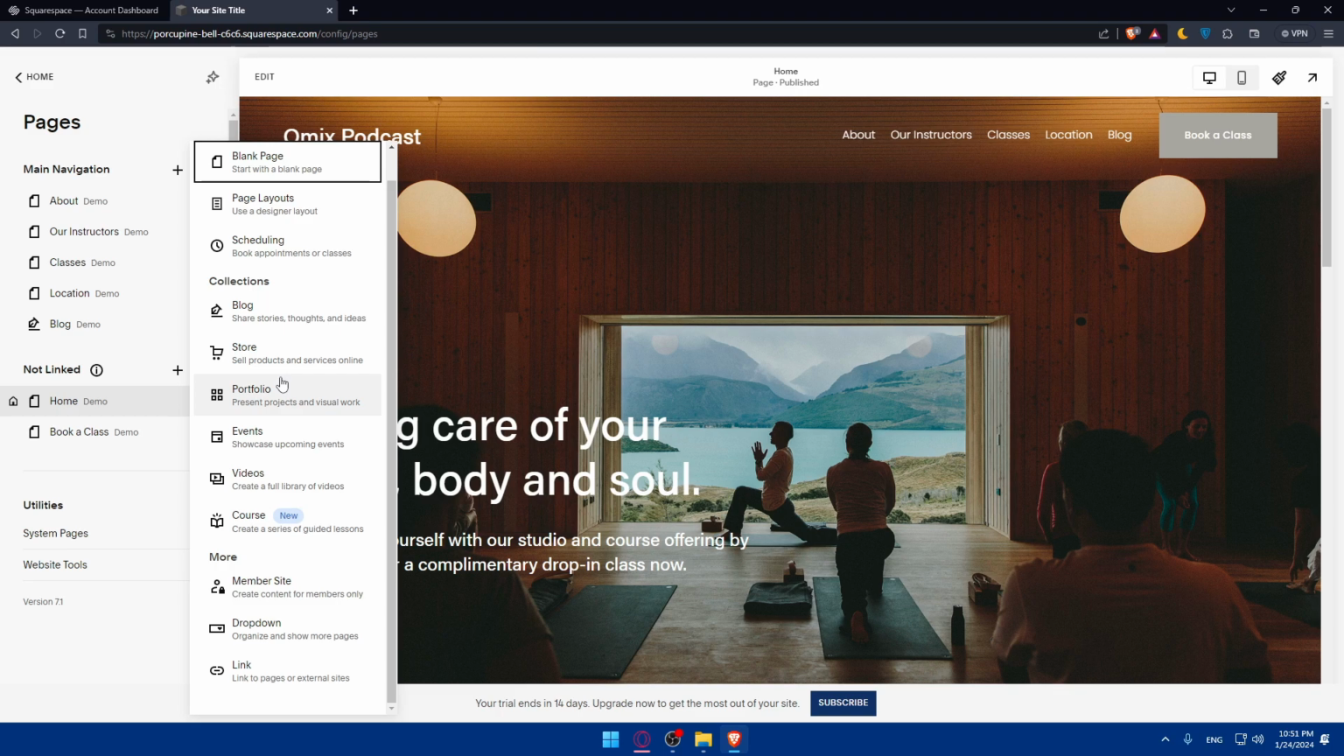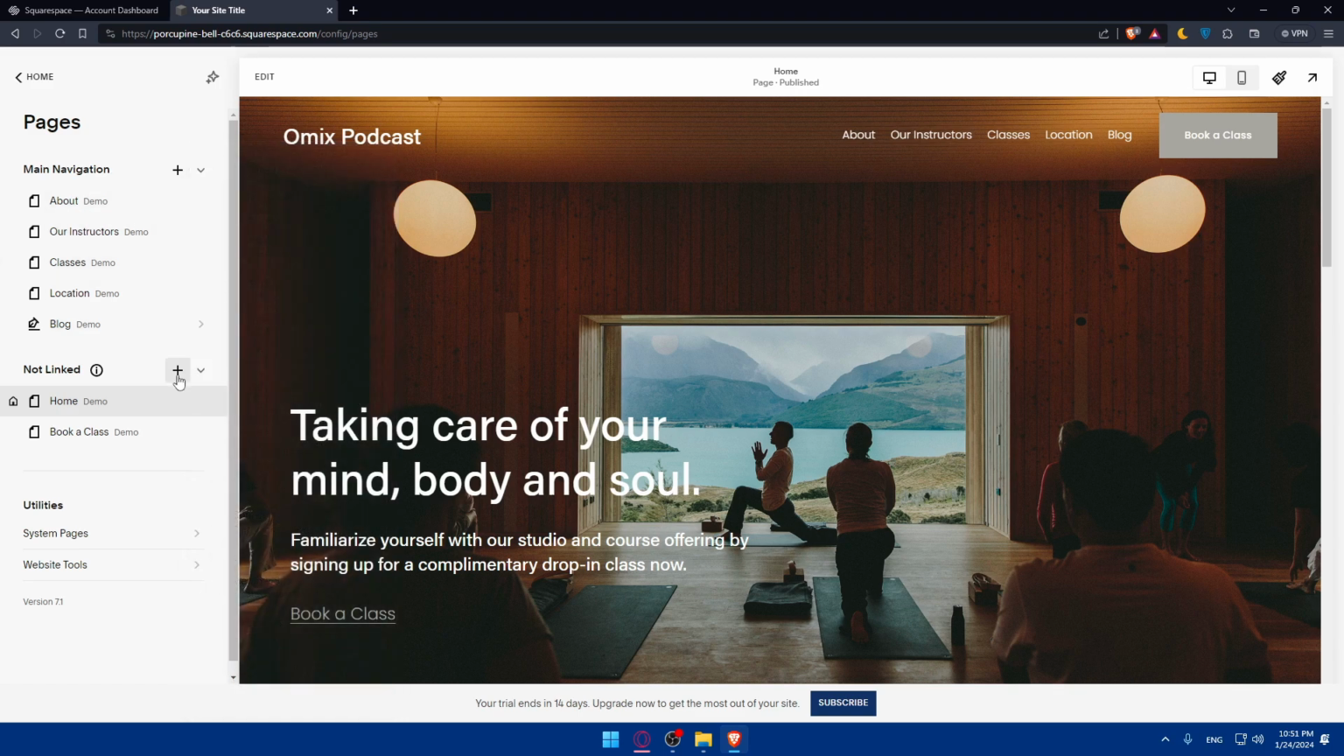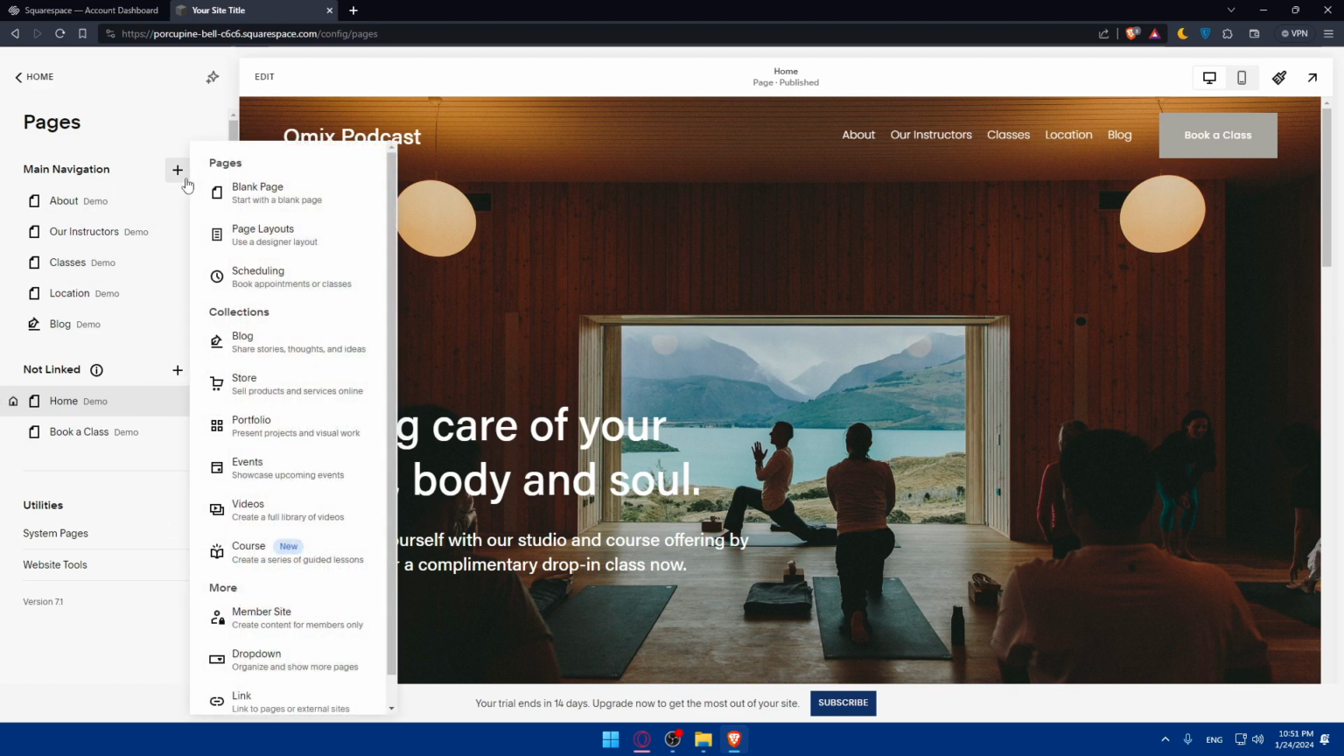Of course, you can go and add your page for your podcast. You go to add a new page. This could be in the main navigation or not linked, wherever you want.